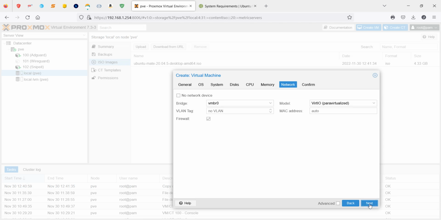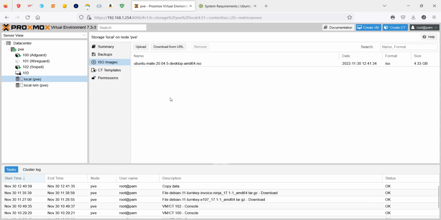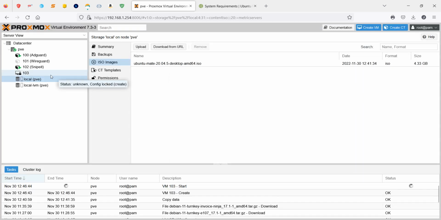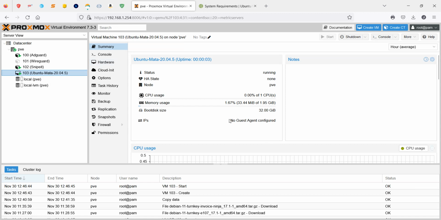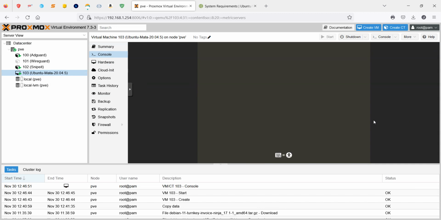Network, let's see, we're going to leave it alone. All right. And memory 2. Where's my storage? Oh, right there. All right, let's try that. Start it after creating it. There it is. Check the console. Connecting. Oh, what is that?